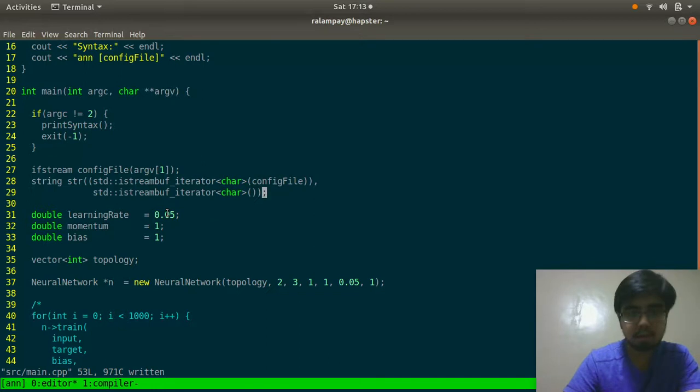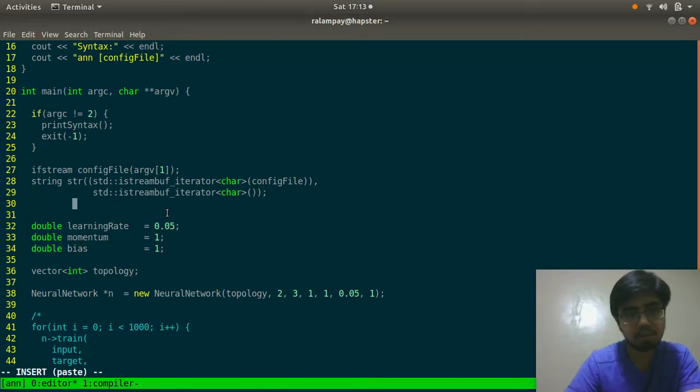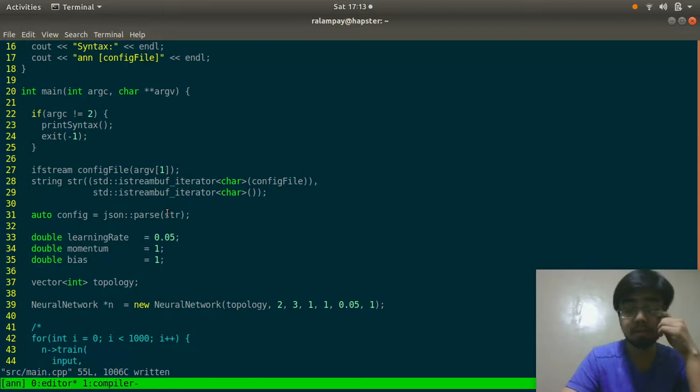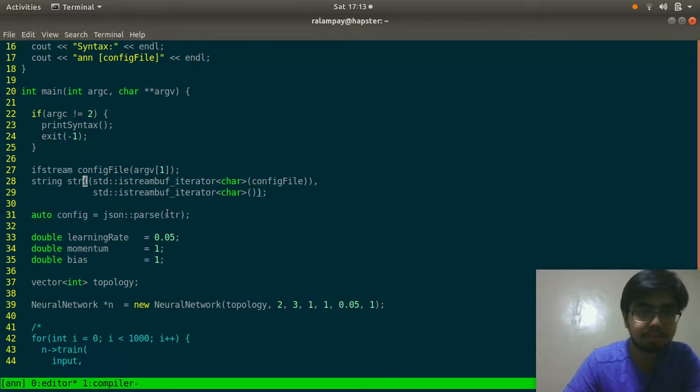Okay, and we can use the auto keyword for a variable called, let's say, let's name this config JSON, and we can call a function called parse, which parses the string into a proper structure with the proper data types. So if we're passing an array in a key, then you can automatically cast it as a vector, for example, of numbers, which is what we need for topology.